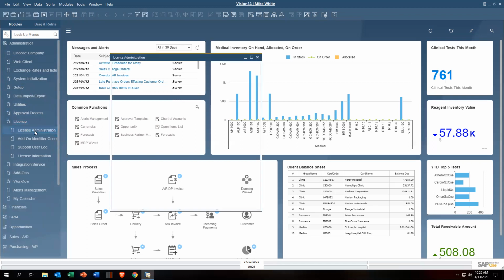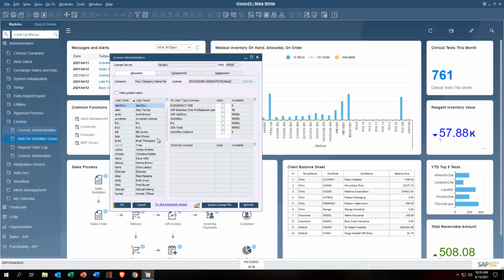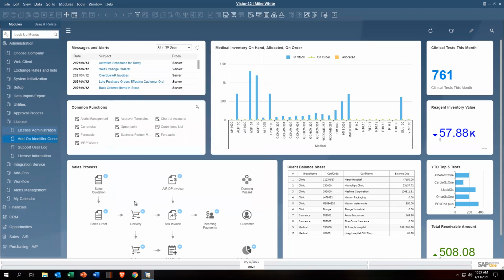Now, one of the unique things about Business One is that these licenses are not, even though they're based on named users, you can add a license to somebody, and then you can pull that license and give it to somebody else if you choose to do that. So your licenses can be moved around. If you've got somebody on vacation, you can pull that license and give access to Business One to somebody else.